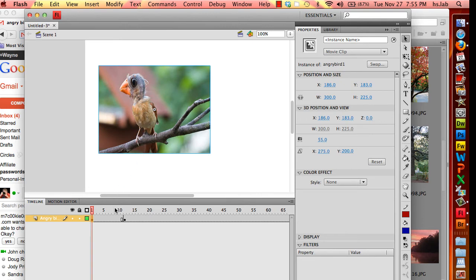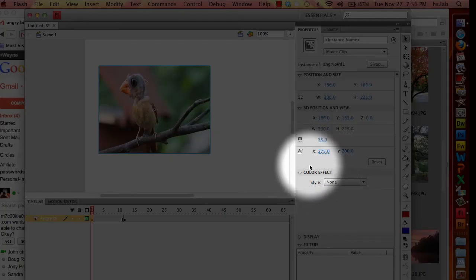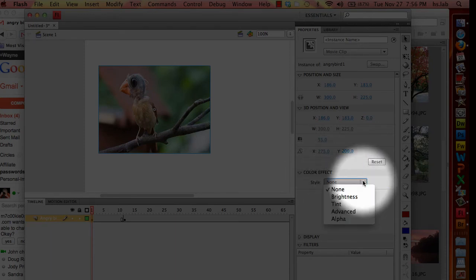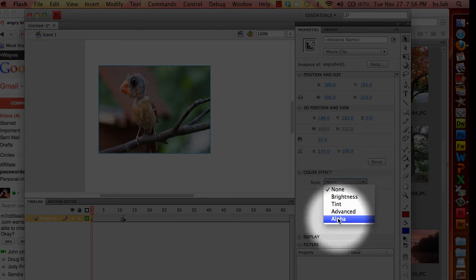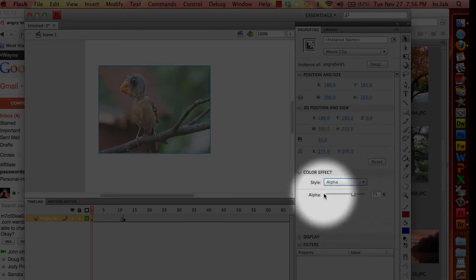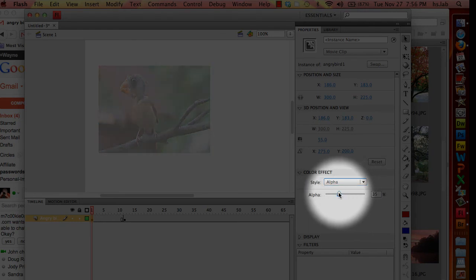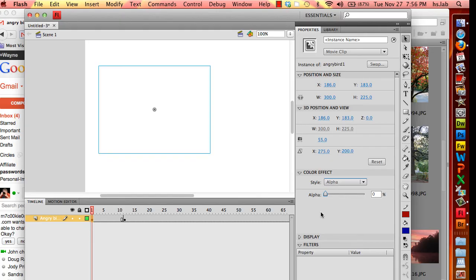So I'm going to go to frame 1. This is where I want to start the animation, and I click on frame 1 and then I click on the angry bird, and I have now expanded my properties inspector. So I can see that I have something here called color effect. The color effect that I want is alpha. So I will click on this down arrow and I will choose alpha. And I want to totally fade out my angry bird. So I'm going to drag my alpha slider all the way to zero. And the angry bird has disappeared here.